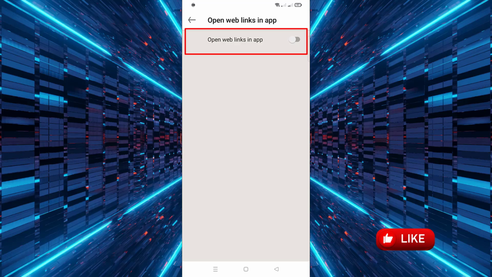By completing these steps, any web links you click on within the LinkedIn app will now open in your device's default browser instead of the LinkedIn in-app browser.